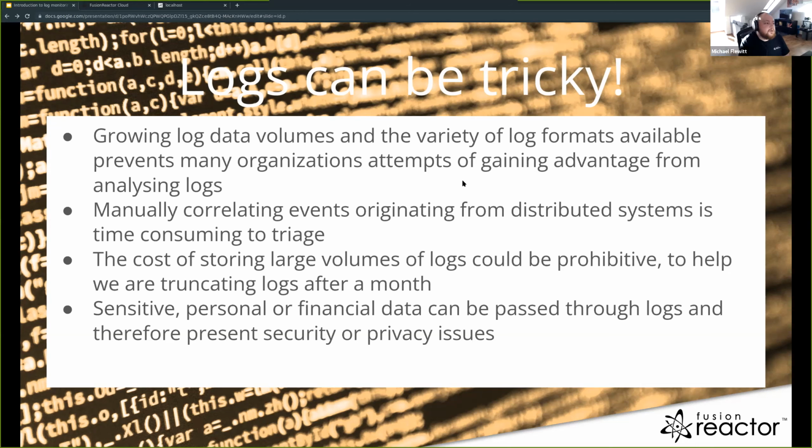Now the third one is, of course, the cost of storing logs. Logs can be hundreds of gigabytes if you're not careful. So Fusion Reactor itself, we're going to truncate your logs after a month. We're not going to keep your logs forever. But you also just need to be careful the data you're sending isn't too excessive.